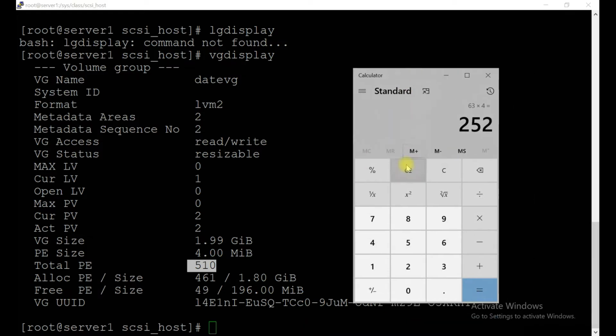Let's multiply. I will explain you. 510 multiplied by 4. So how much will you get? 2040. That means 2.04, which is around 2 GB.